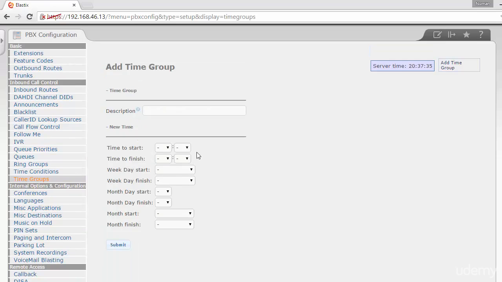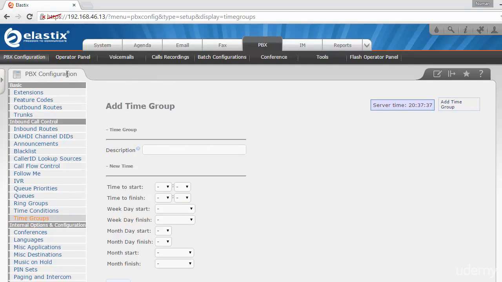Same again on the PBX configuration menu. Here I have two things: time conditions and the time group. First of all, I need to create the time group. As you can see, right now I have the server timing. You need to adjust your timing as well, so you can use NTP, because your server should have the standard timing. Otherwise, a caller may face a problem, because if they call and your business is closed, then they will not be able to talk to you.